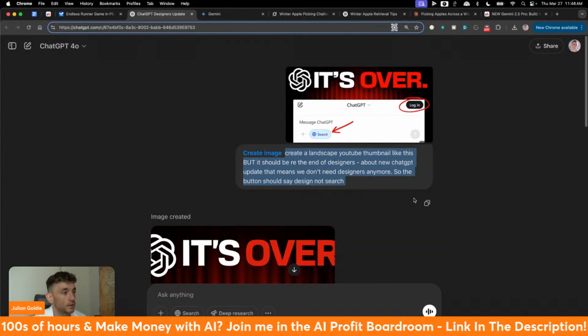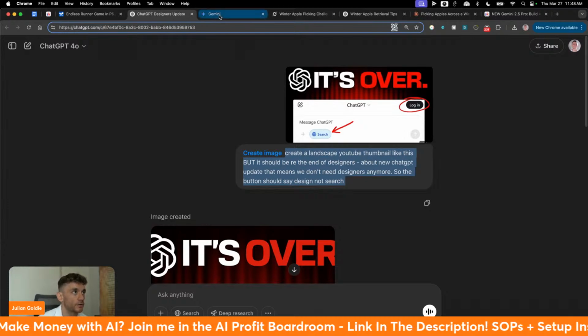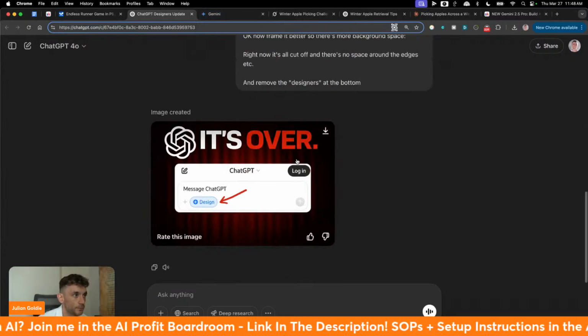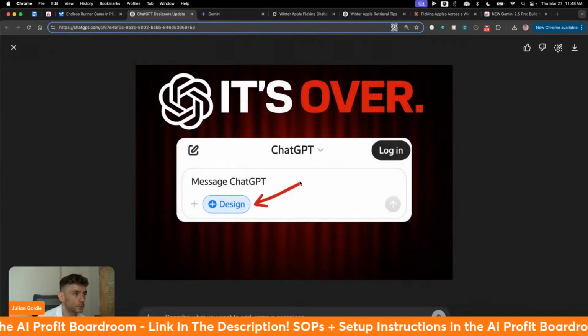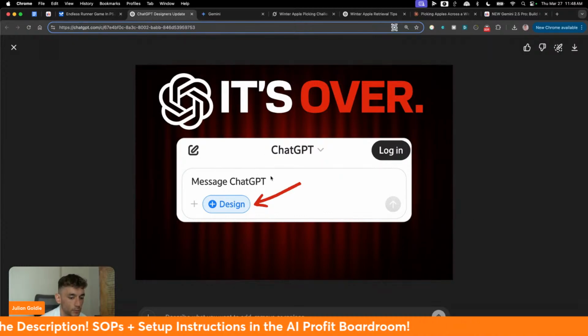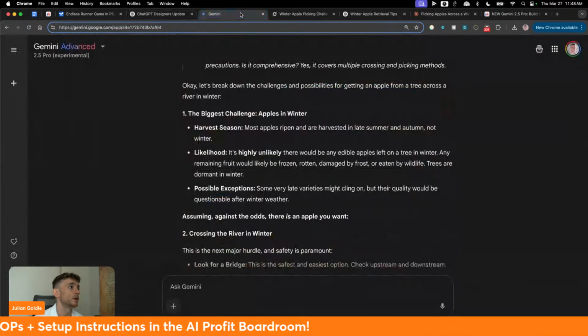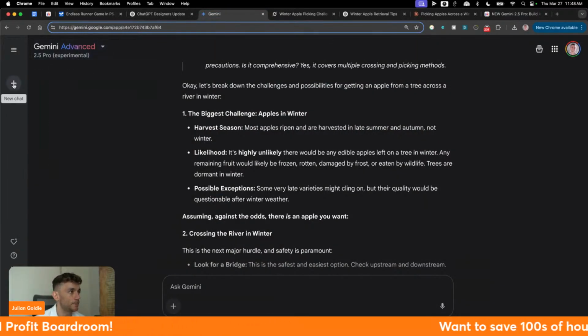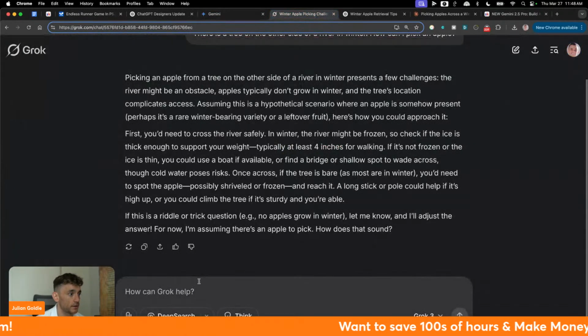That means we don't need designers anymore, right? And I'm going to plug this in across each of the models. So the output from ChatGPT was top class. I've never seen anything as good as this from any other AI model. It was unbelievable, really, really powerful, just from the newest update from ChatGPT. Let's do the same thing inside Gemini, and let's do the same thing inside Grok.